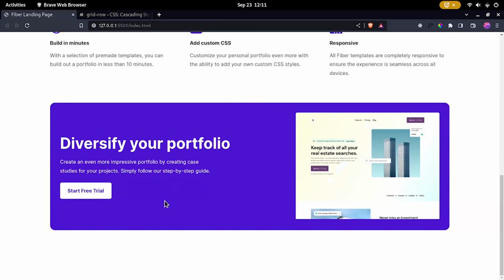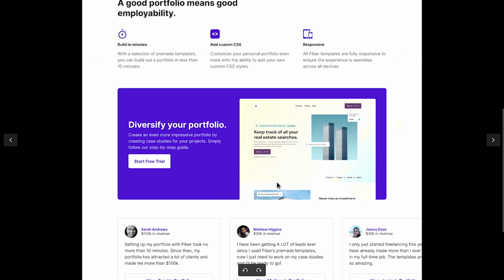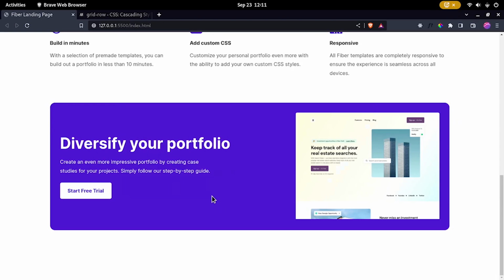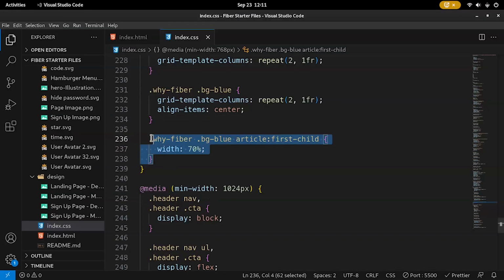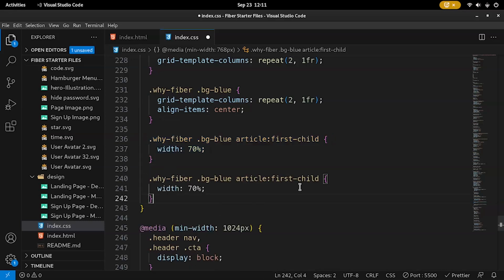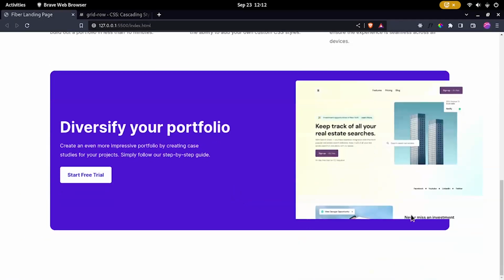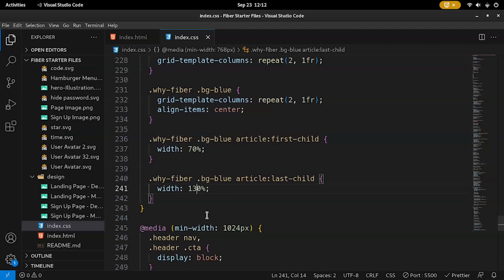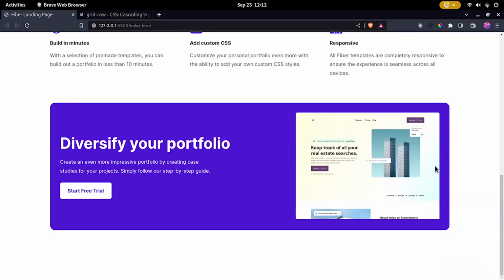And what can I say? Let me copy this, paste it here, change this into last child so that I can get the second one, and then save this, and then increase this to 130%. Okay, so now it overflows. That's not what I want. Let's remove it and then just save it so that it resets.